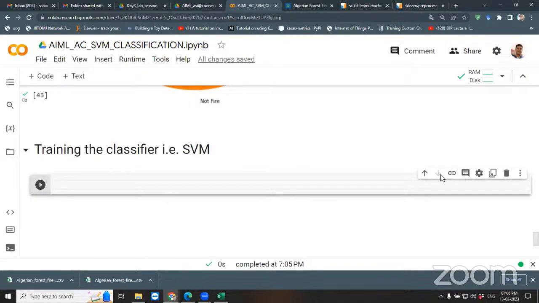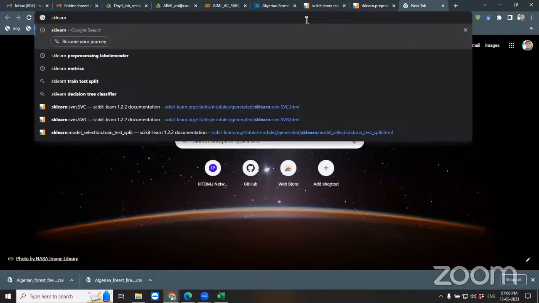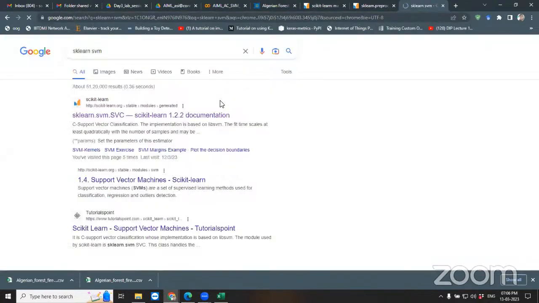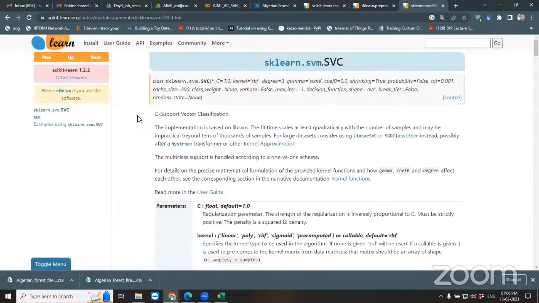Now, what is the classifier that we are going to use? You have to again go to sklearn, and then SVM. There are two things with SVM. The first one is SVC, support vector classifier, and SVR, support vector regressor. So SVR and SVC are the two things given by the sklearn library.